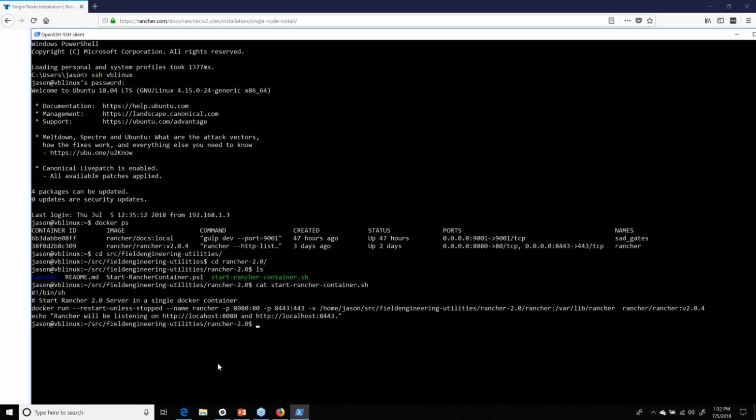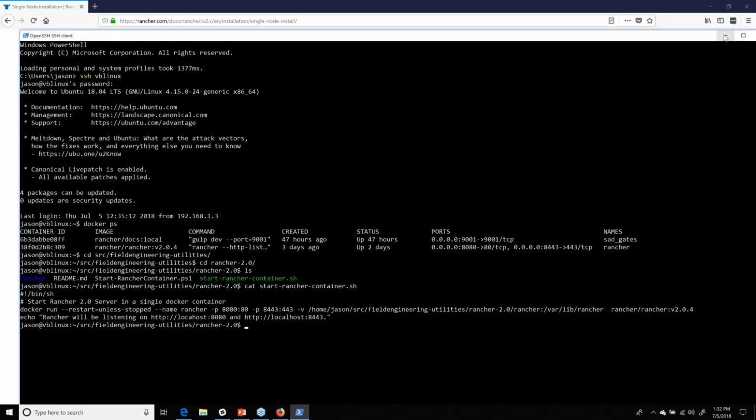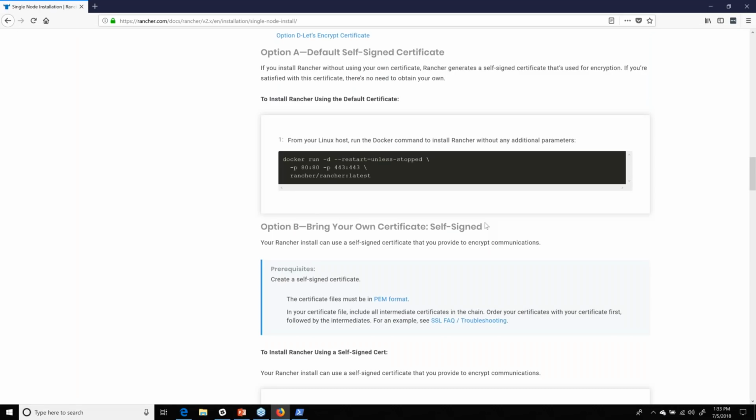And then from there, you now have Rancher server up and running. Now, this isn't a production-ready scenario. This is just for local machine only. It's really good for development environments. I would not recommend this for production environments, but it's enough to get you up and running.